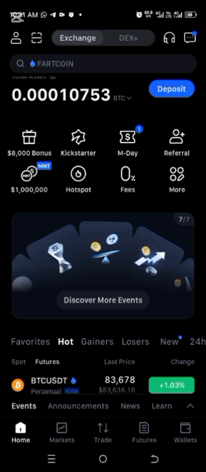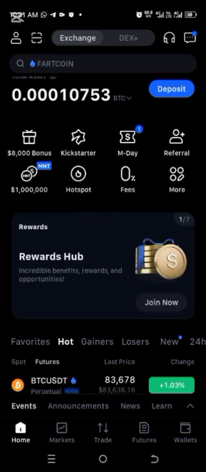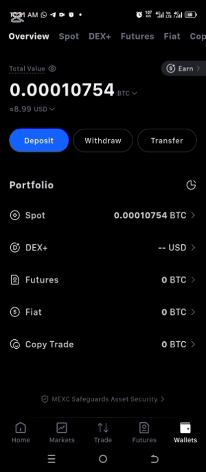I'm currently on the home page. So you want to navigate to wallets. This is wallets here. Wallets. It's at the bottom right corner. So you are currently on wallet. Now this is my wallet, and I have 8.99 USD in my wallet. This 8.9 USD is inside my spot wallet. This is my spot wallet.